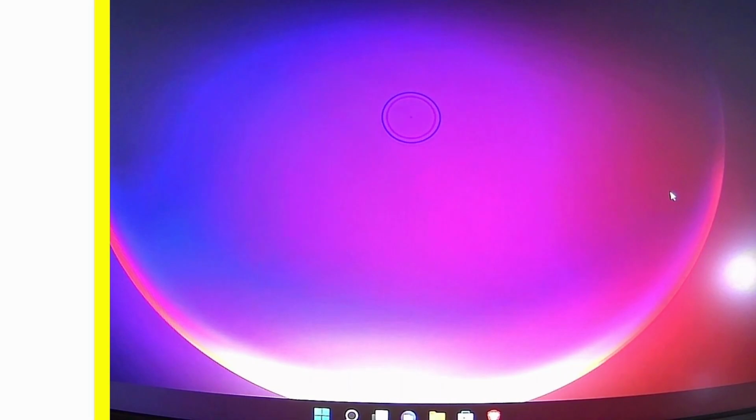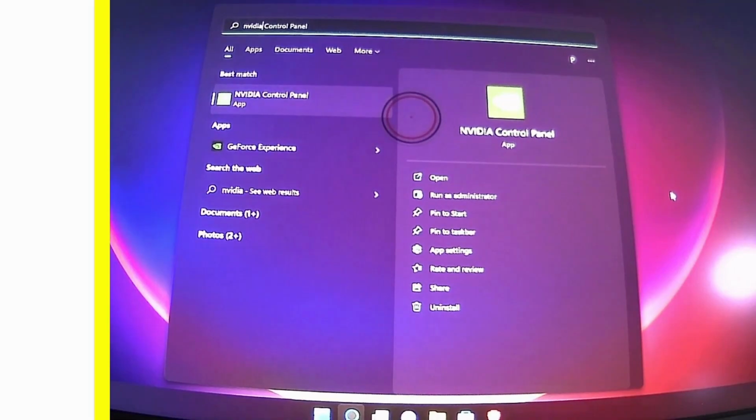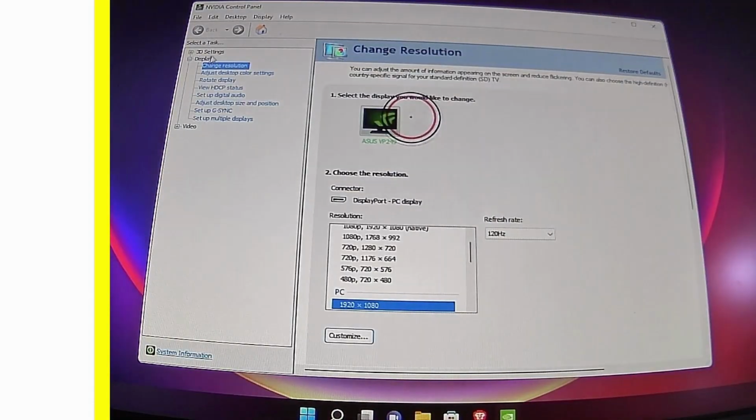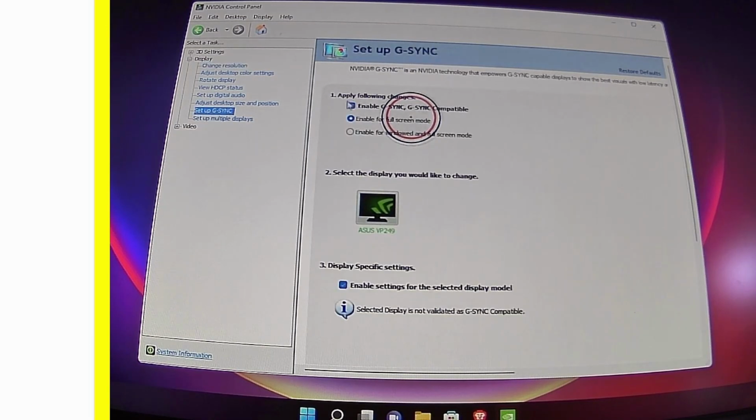Okay, so once you have the monitor and DisplayPort cable, you're gonna press your Windows button and search Nvidia Control Panel. In the control panel, under the display tab, you're gonna click Change resolution and select the appropriate refresh rate. I set it up as 120 Hz. I'm using a 1080 Ti, but if you have a more powerful GPU, go ahead and set it higher. Once you set the refresh rate, select Set up G-Sync, and right here you can just tick mark this one to enable Gsync.